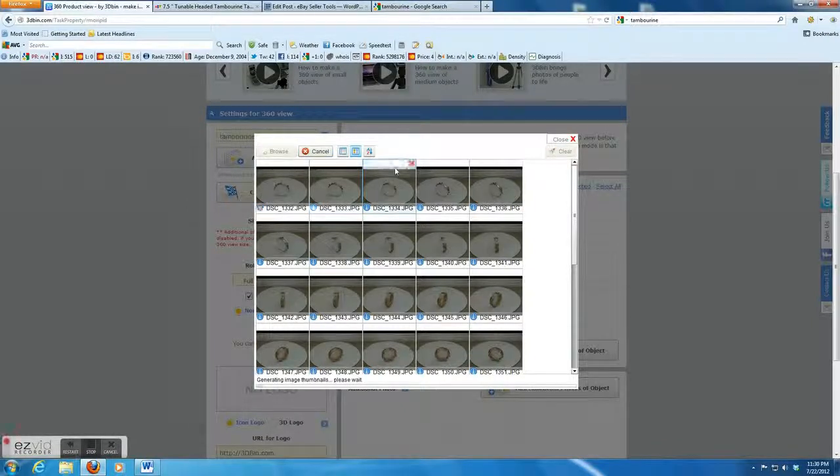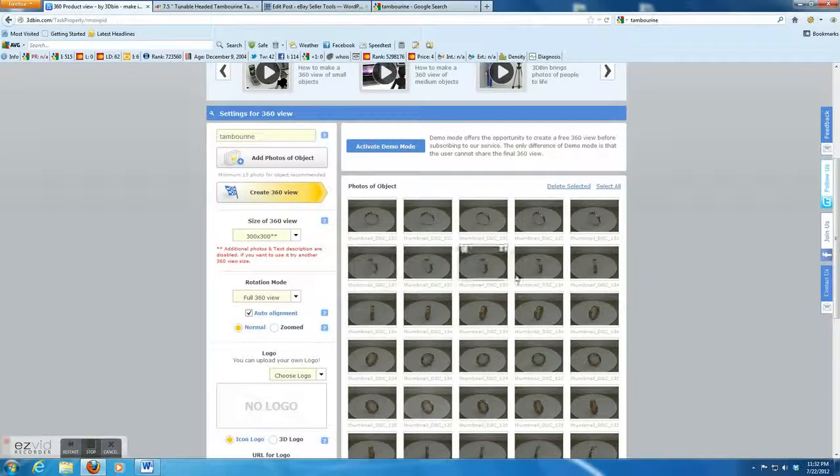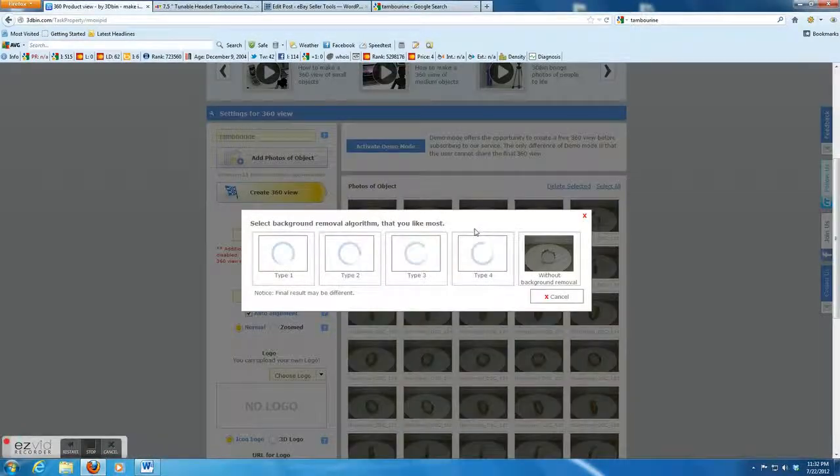So after the 36 images are uploaded, just close it. I click create 360 view. There's a background removal algorithm. You can choose whatever you want. So for me, I choose type 2, the largest one.